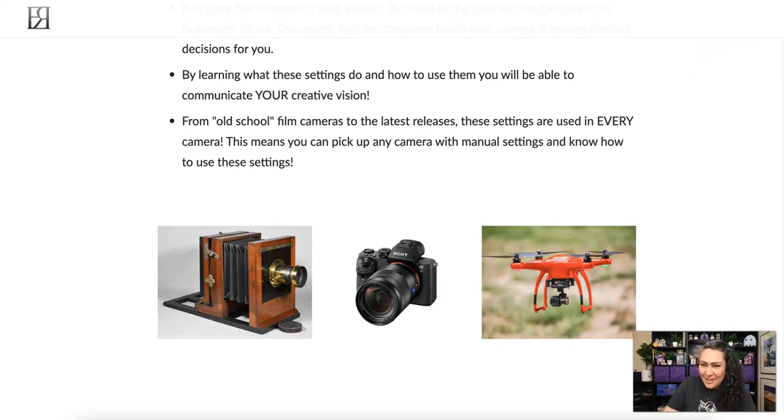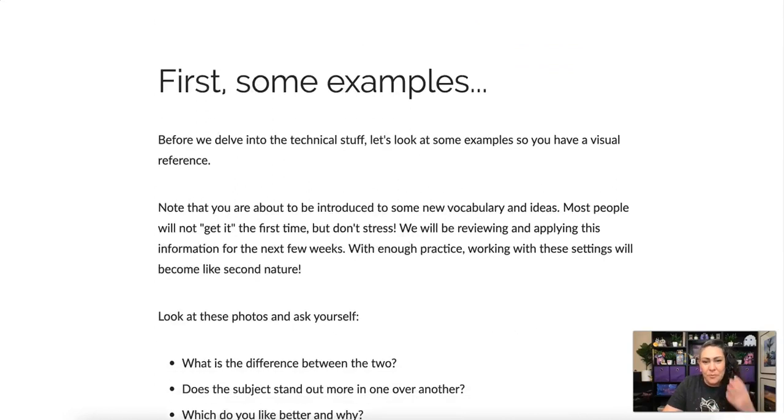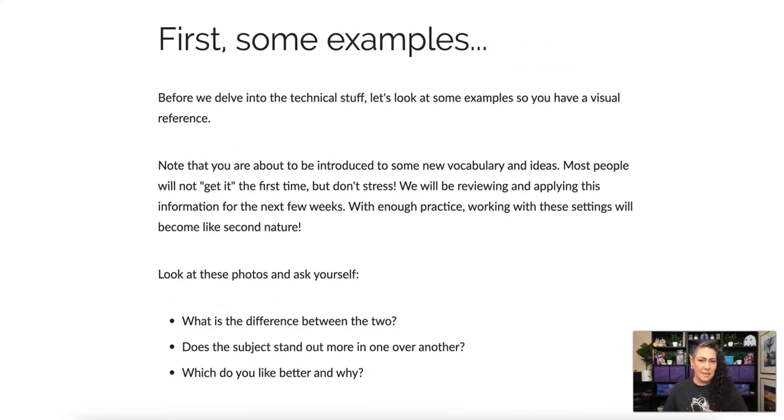Okay, so first, before I really delve in, we're going to look at some examples so you have a visual reference of what we're talking about. And you are going to be introduced to some new vocabulary and some new ideas, and most people don't get it the very first time, okay? And it's okay. I'm going to go over this over and over with you guys, and we're going to be doing projects so that this really gets cemented into your head. Now, if you keep practicing, you will learn all of these settings like the back of your hand.